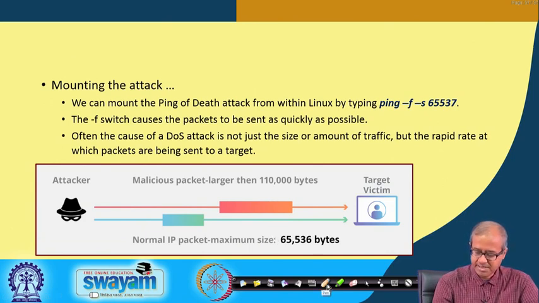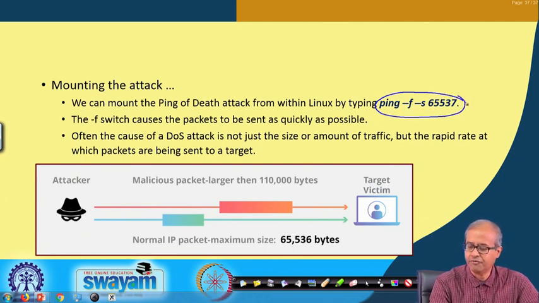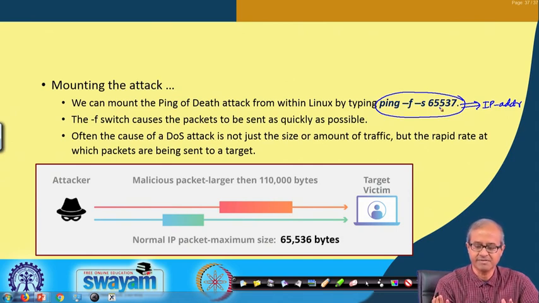Mounting the attack, as I had said. So, what is the idea? On a Linux machine, for example, you can give a ping command, of course, followed by an IP address, with some flags: -f -s 65537. 65537 is a size which is greater than 65536, that is 64K. This means that you are sending a ping packet of this size to this IP address.